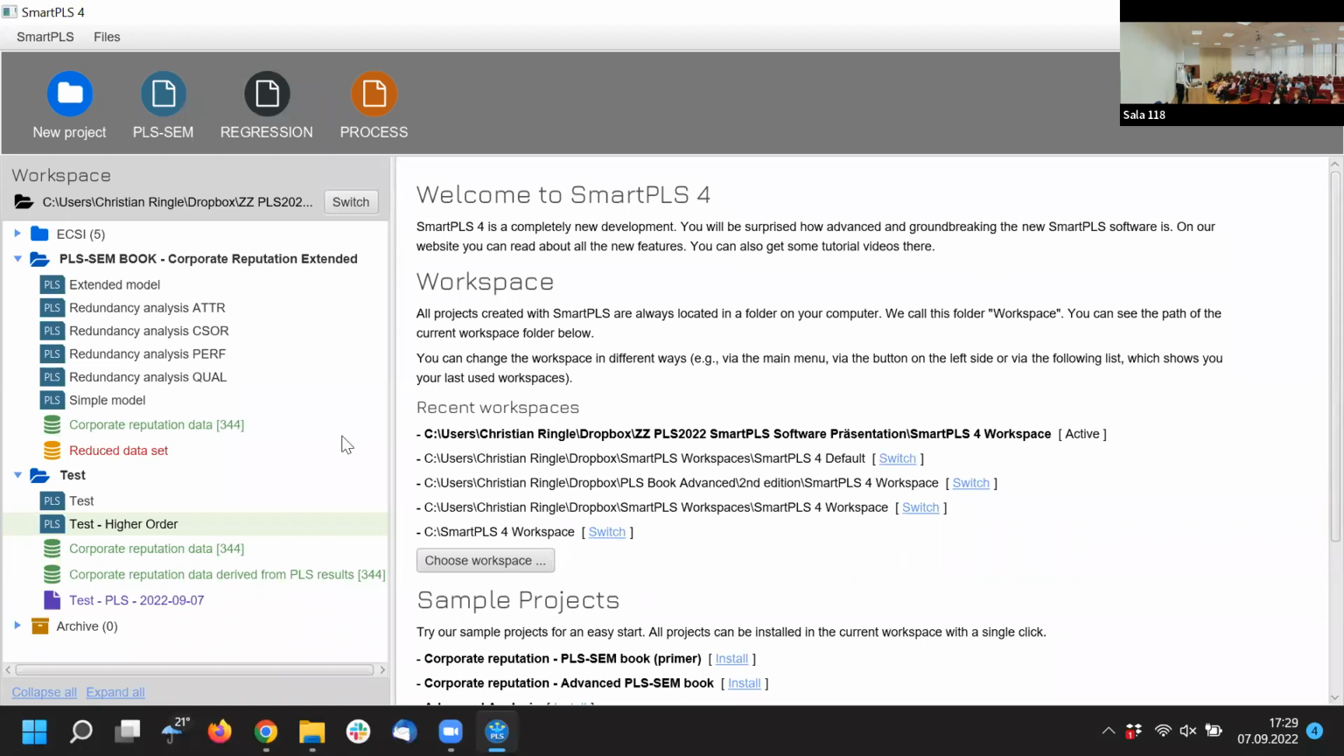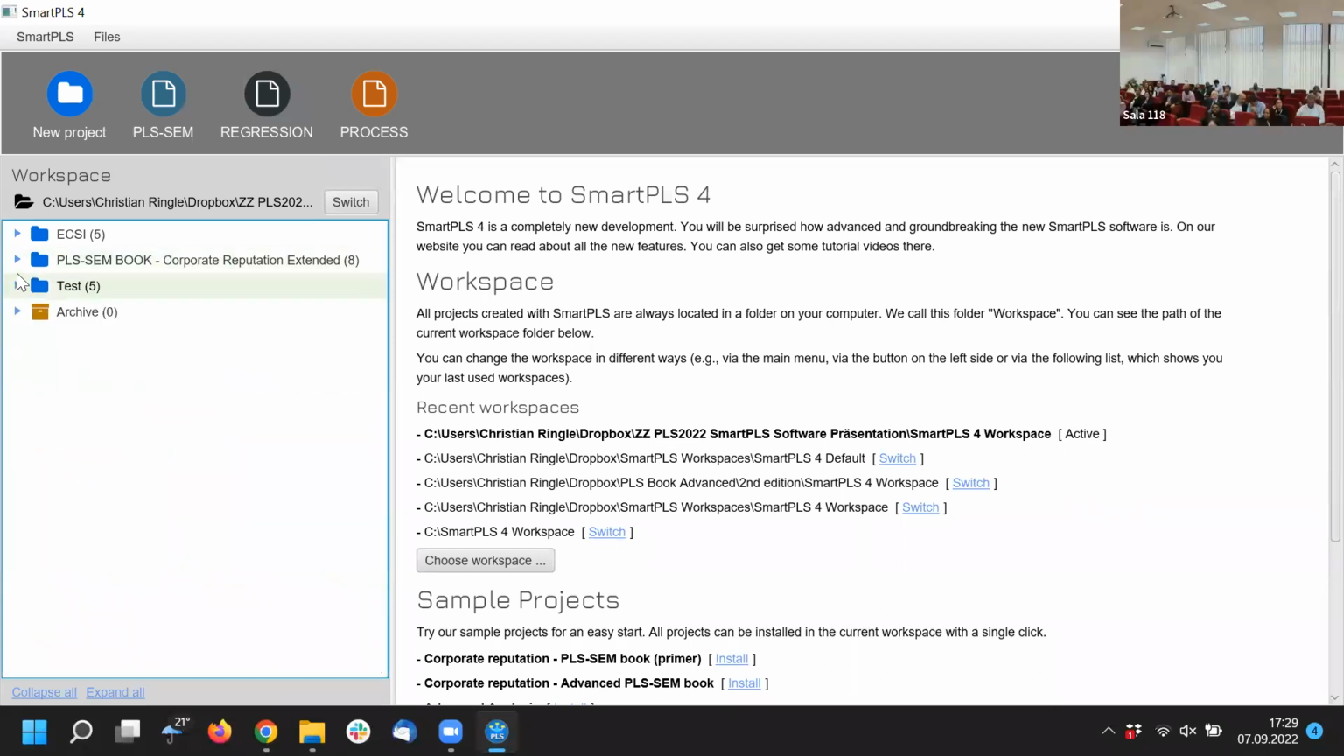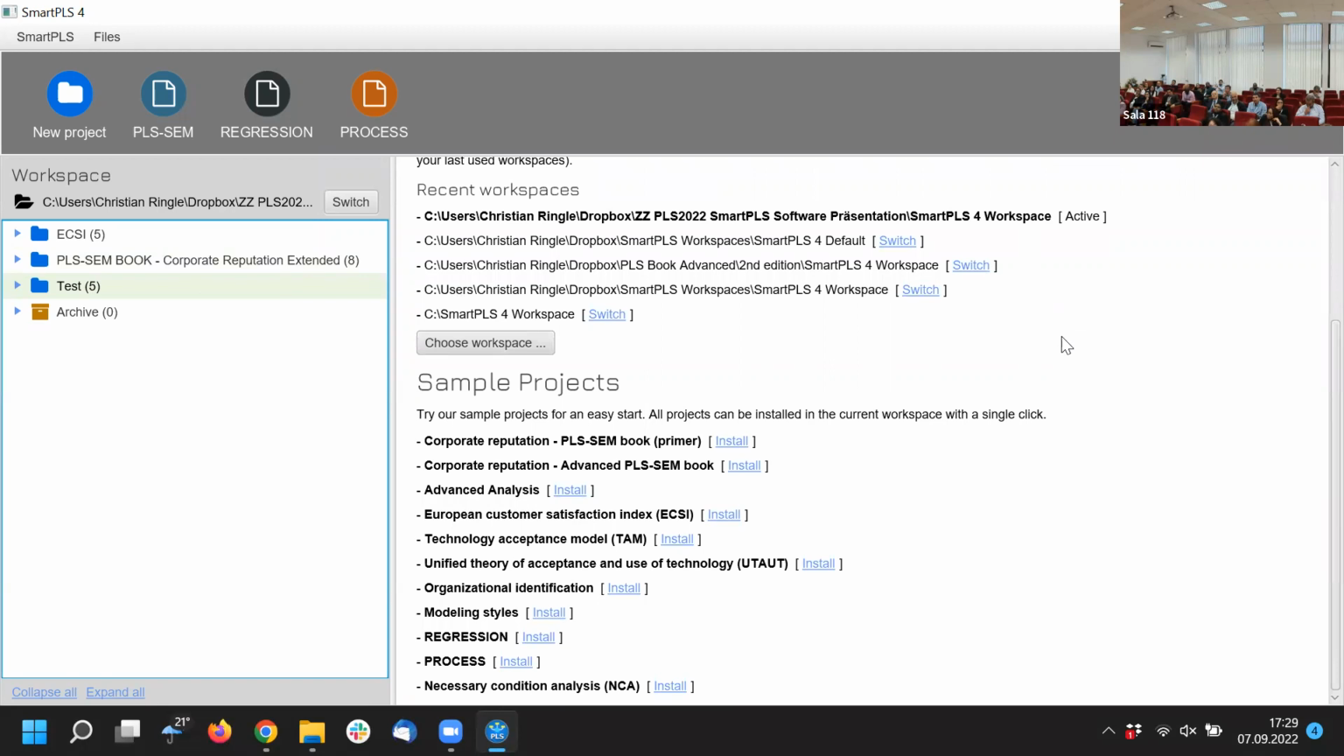Yeah, so one other thing that has been changed is the way we use moderation in SmartPLS. But before we get to this, maybe one more thing. If you are new to SmartPLS 4, what's also handy is that we now have this large set of sample projects. So we have expanded the number of sample projects that you can use, not only the corporate reputation model, but also for other different things.